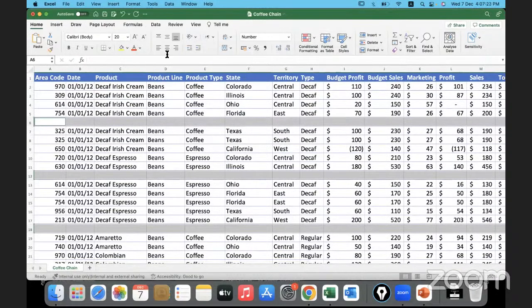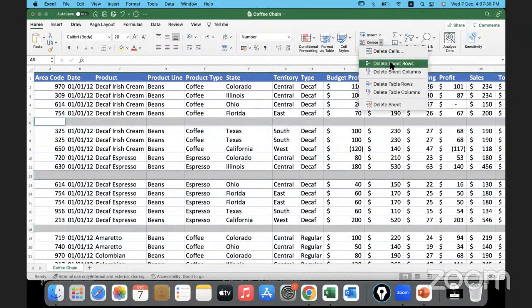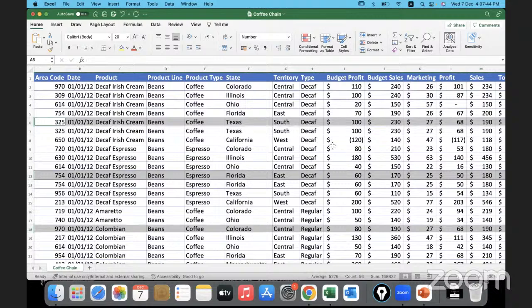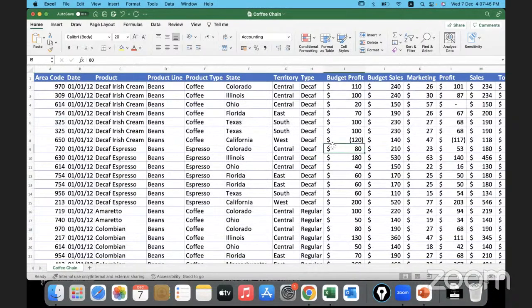Now that they are highlighted, they are selected, I just need to go and remove them, delete them. So in the Home ribbon itself, here we have one group to insert, delete or format the rows. Our purpose here is to delete. So I'll go here to Delete and select the option Delete Sheet Rows. So all the rows which are now highlighted, the blank ones, will get deleted. Okay, it is that simple.